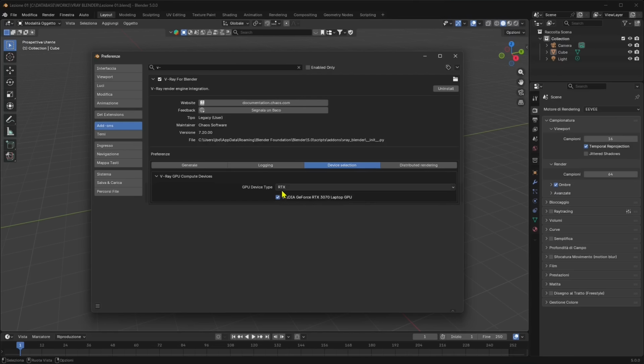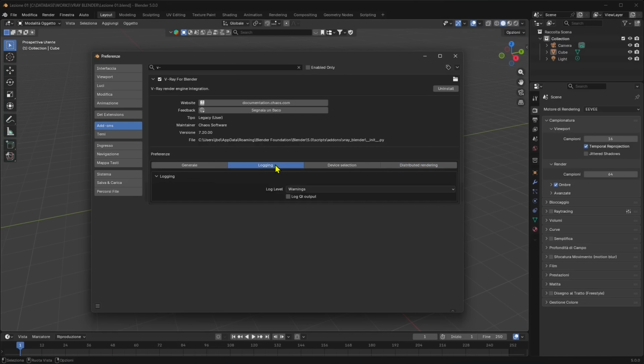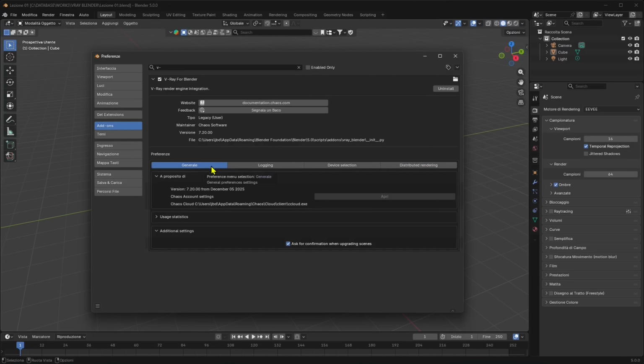If something doesn't work, you can make some changes in here also. Distributed rendering is if you want to use more than one machine, but in my case, I'm just going to use one laptop. And here you have other settings, general settings. So we start with the preferences and we set up some initial stuff in here.